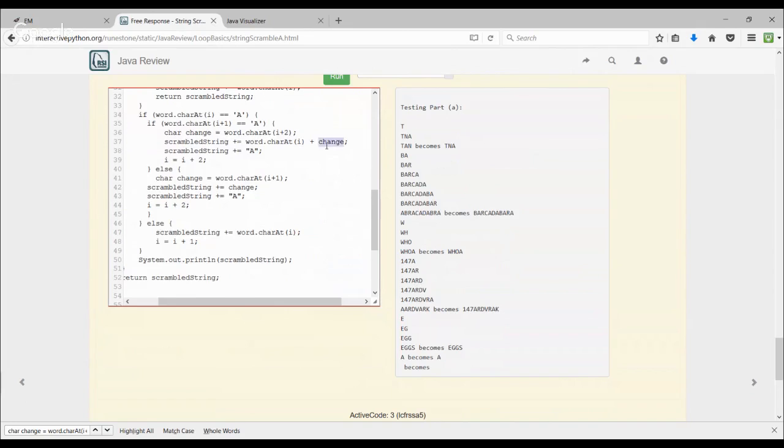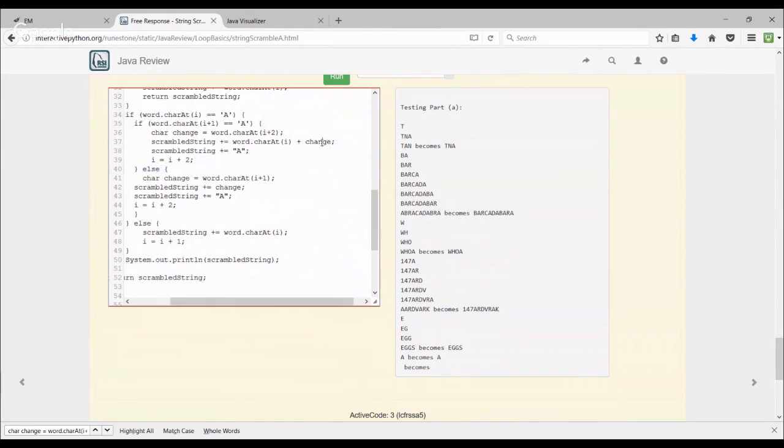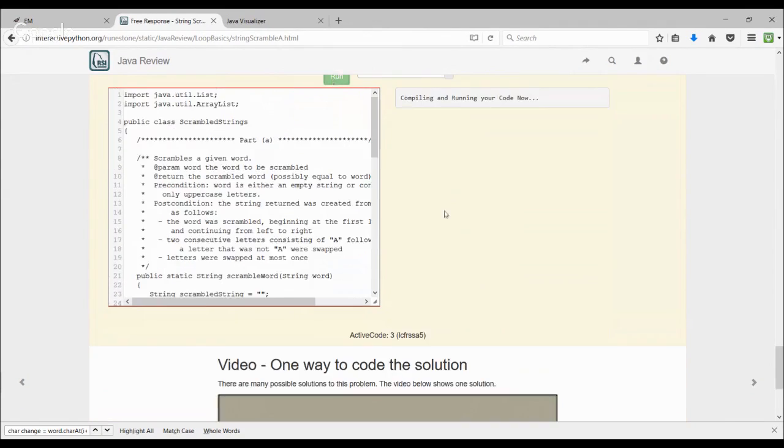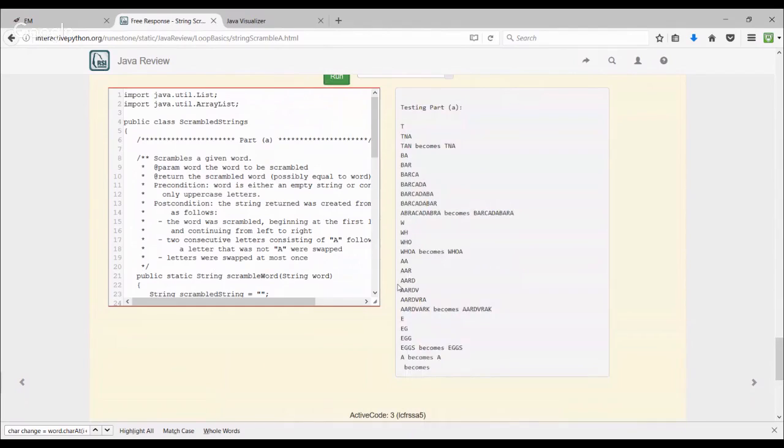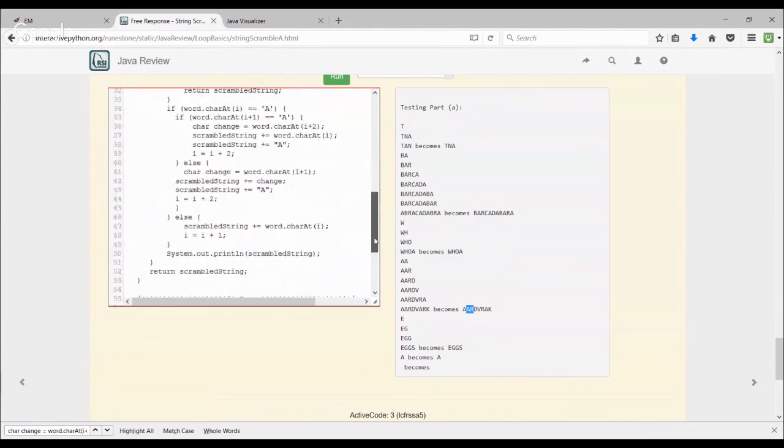So I just think we should take, let's try without the change. So now we have the 2A, but it didn't swap them. All right, let's take a look at it.